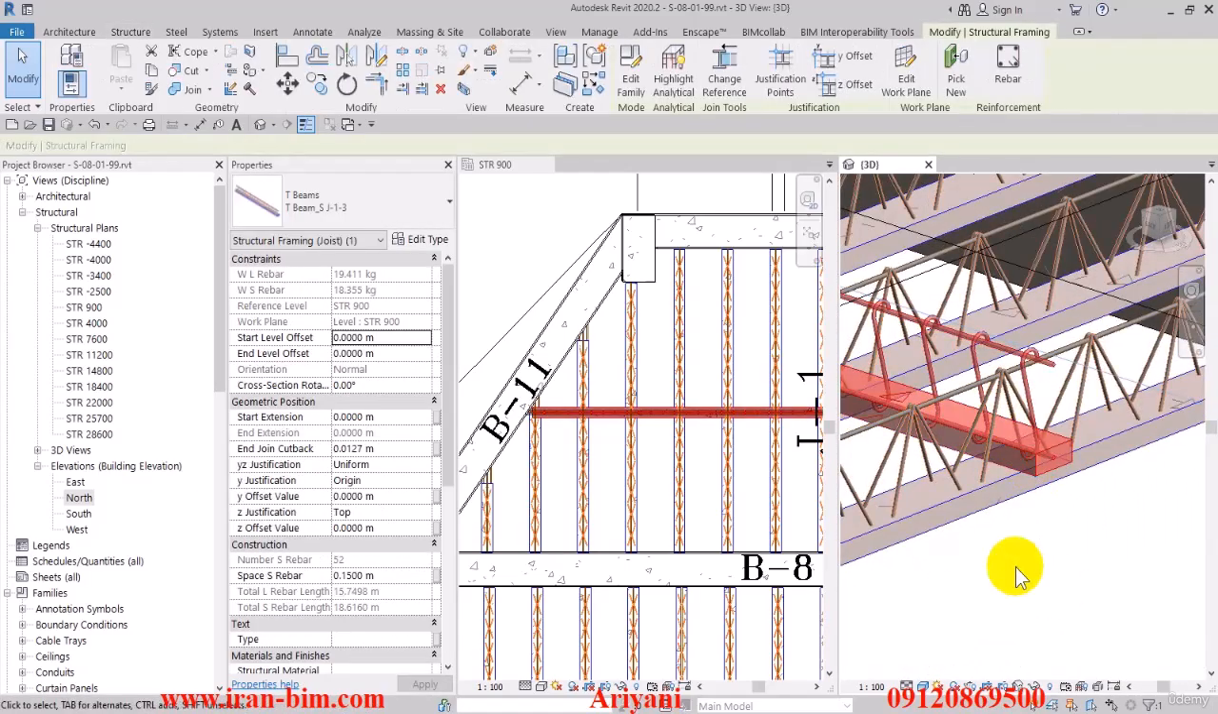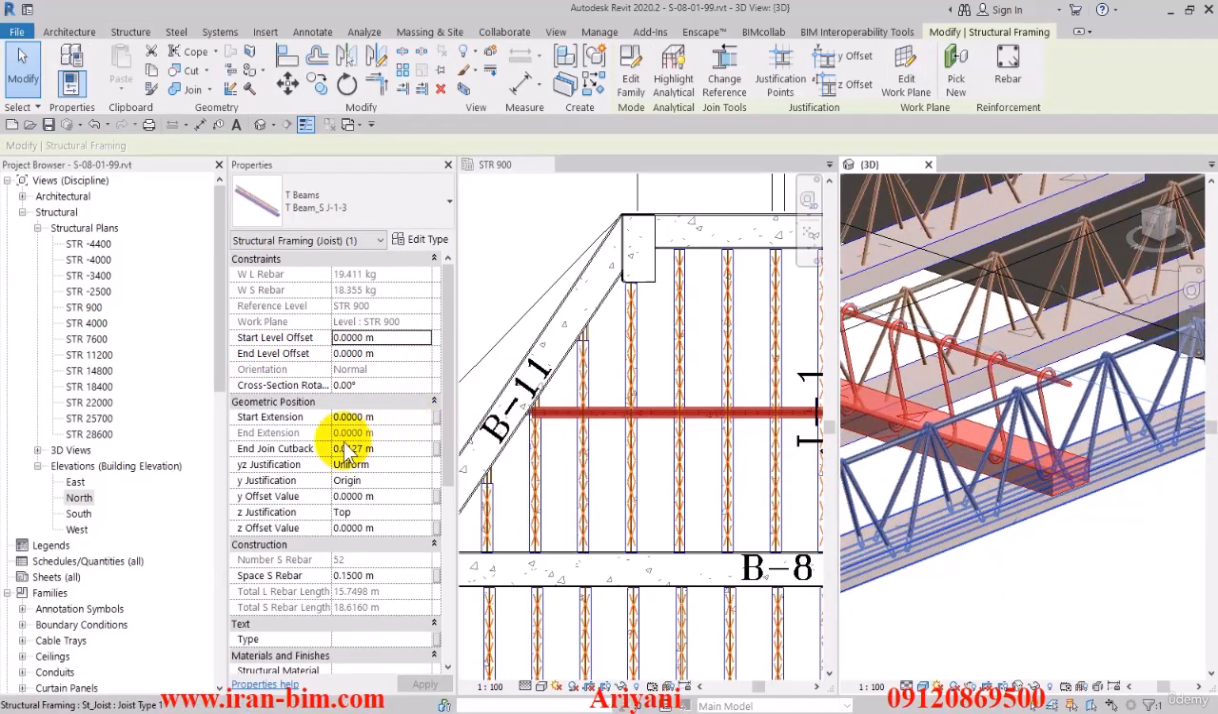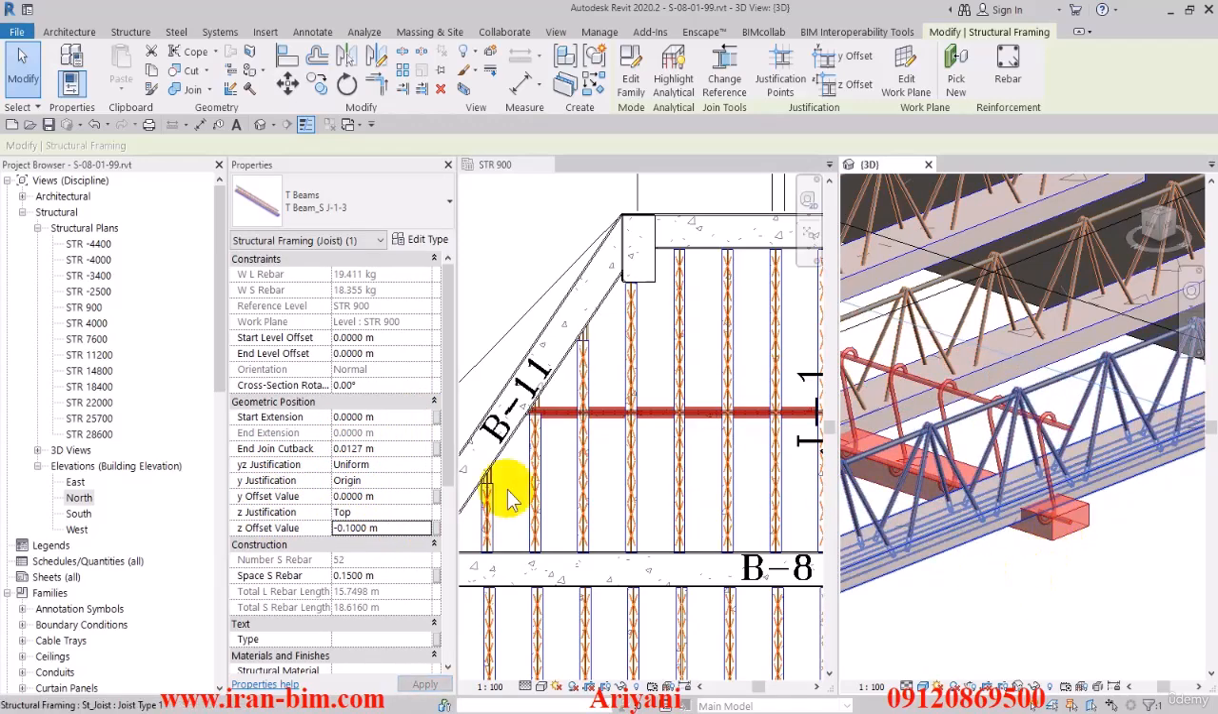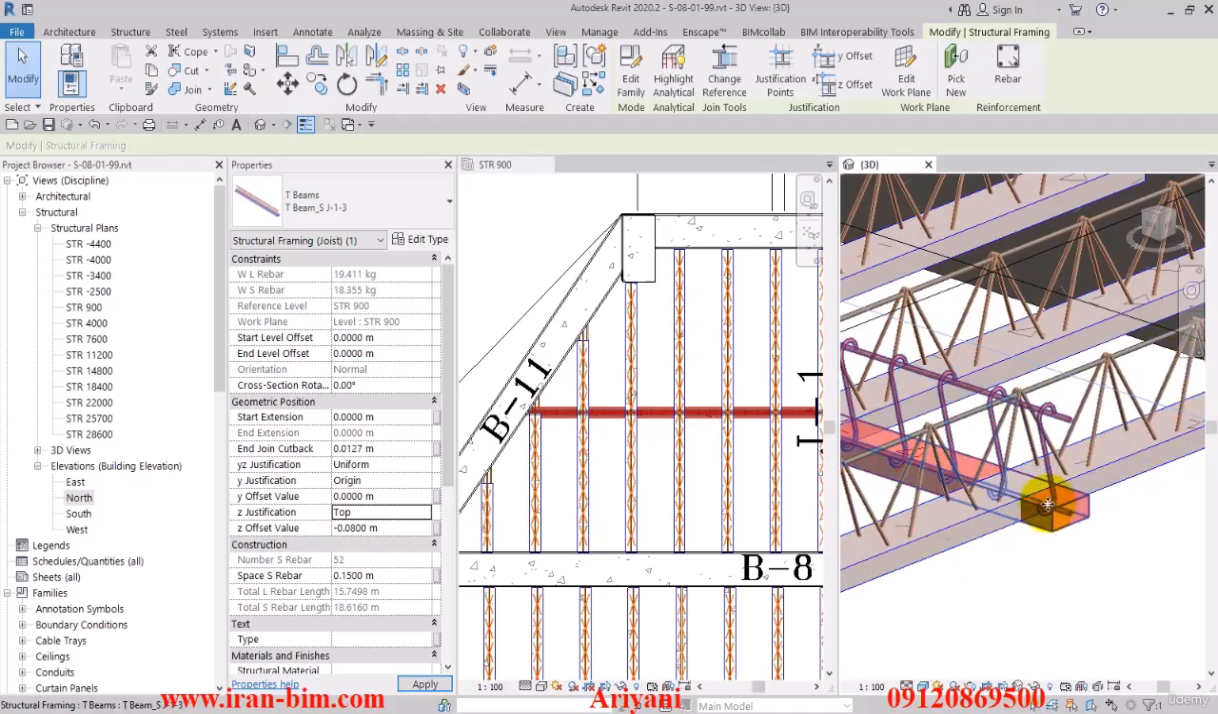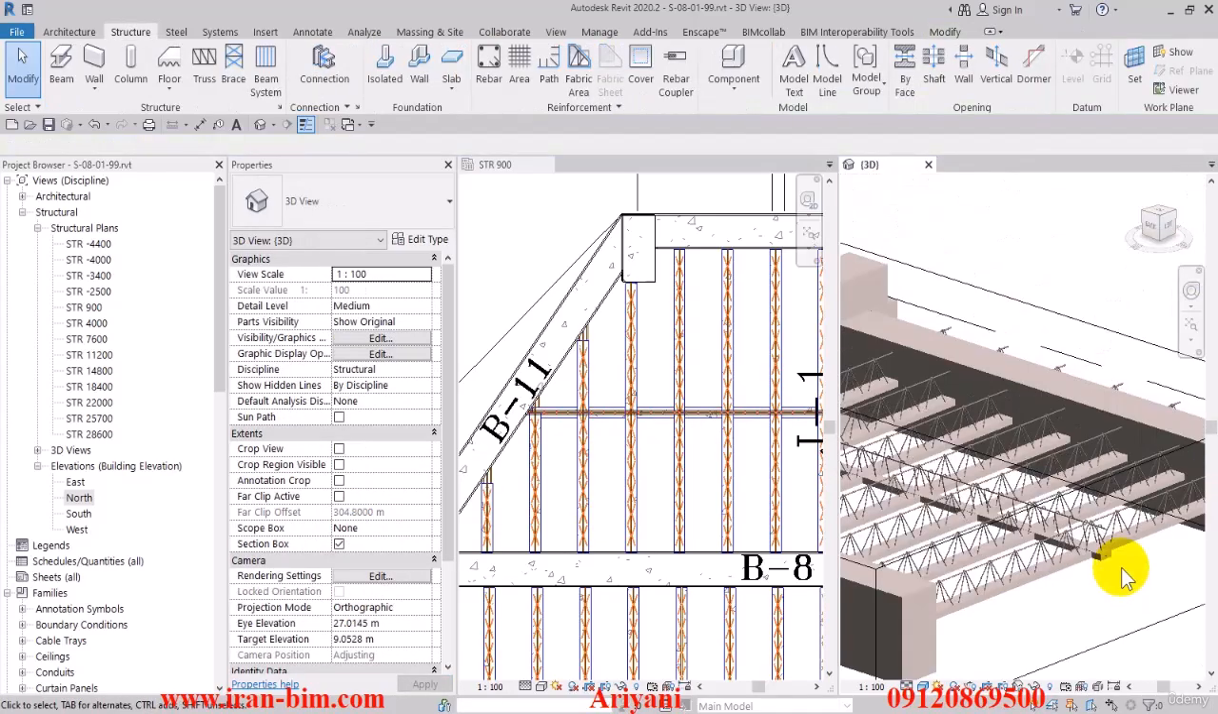So I'll select it, and then from the Z offset value that we have here, I'll put in minus 0.1 meters. All right, now let me just change it to 0.8 this time. So minus 0.8. All right, now minus 0.08, and there it is.